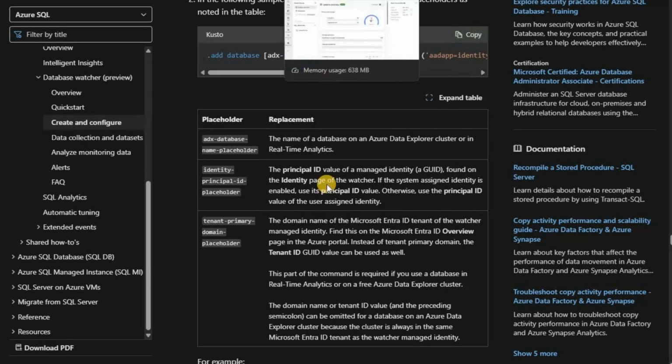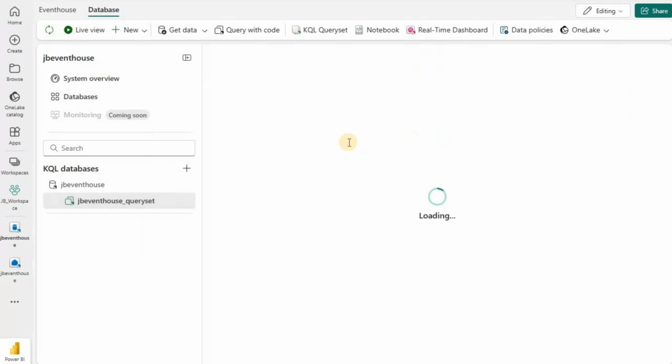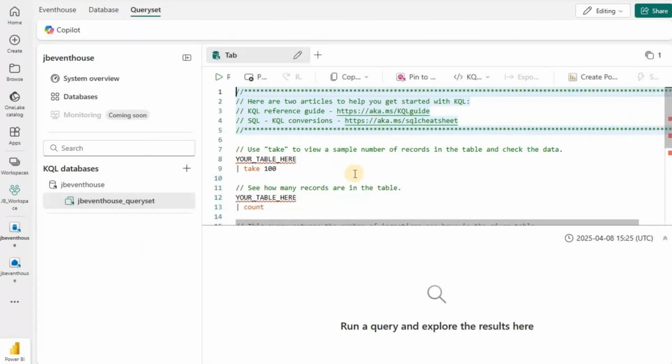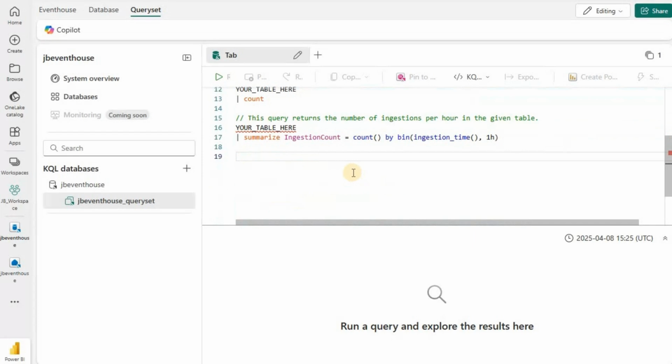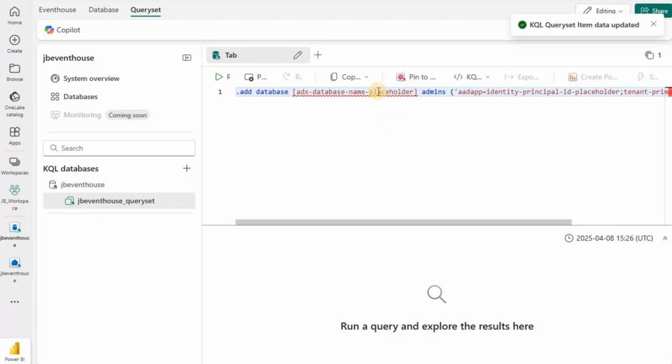So I will go to the Eventhouse database, and then let's click on query data, and then let's put the required command here. So we know that the database name is JB Eventhouse. Yeah. So let's put that here.